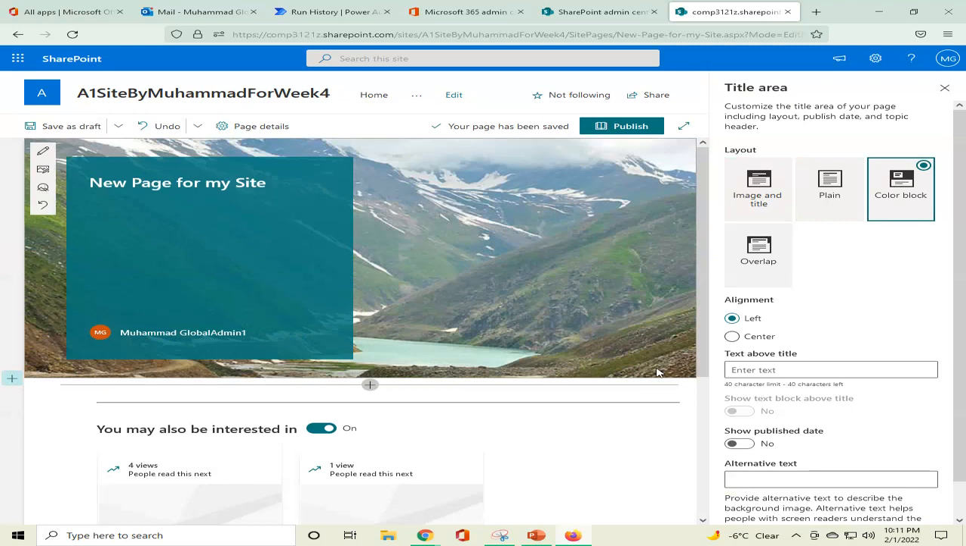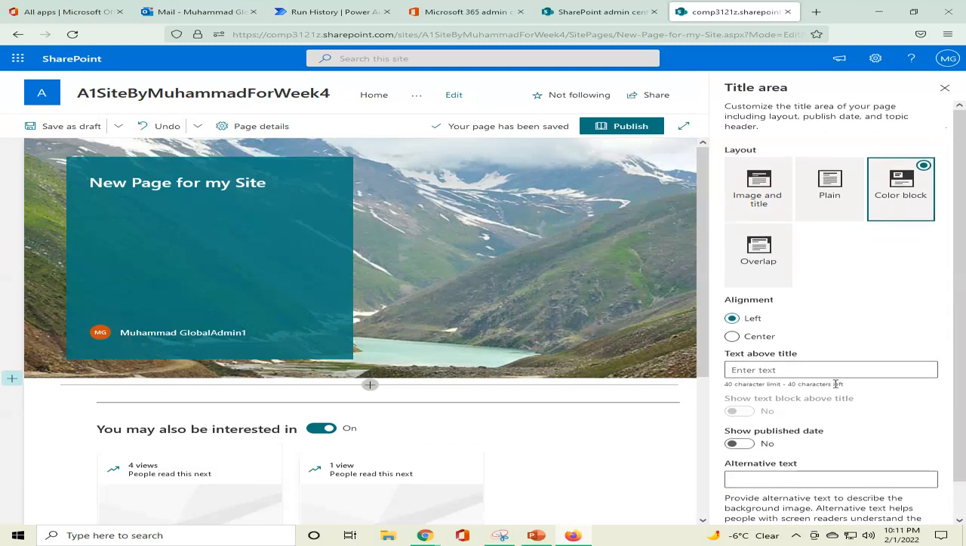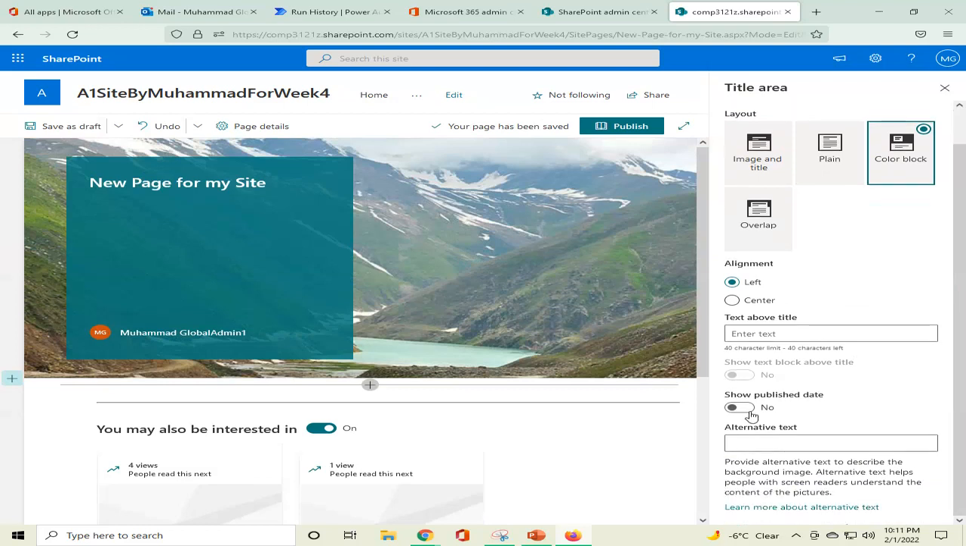Now we can save it or we can do more things. If we like, alignment. Show publish date is not on, we can turn on show publish date also, the date when it was published. Alternative text, if the image is not available, what will show here? We can write anything that we like: new page for my site. And we just save it.